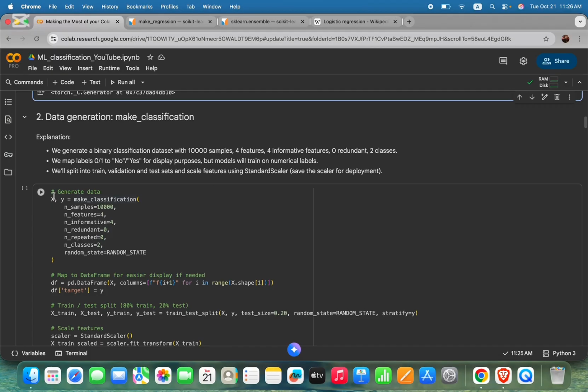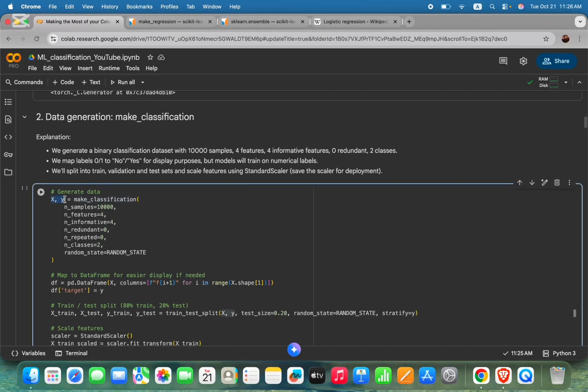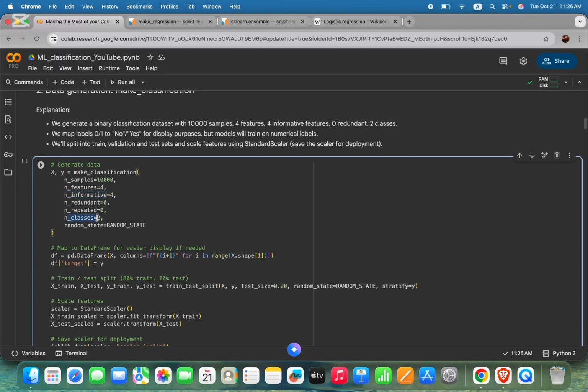X and y are set using this make classification function, where we specify that we need 10,000 samples, 4 features, and all of them are informative, meaning that they are not linearly dependent. We also need 2 classes, and we also use a random state.